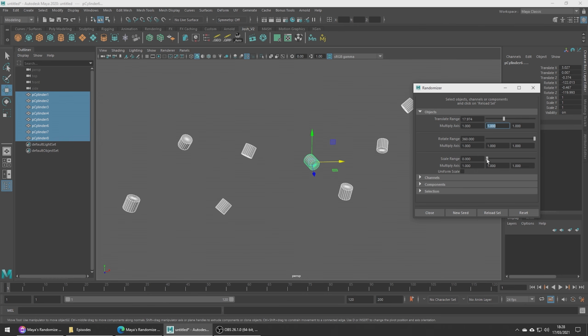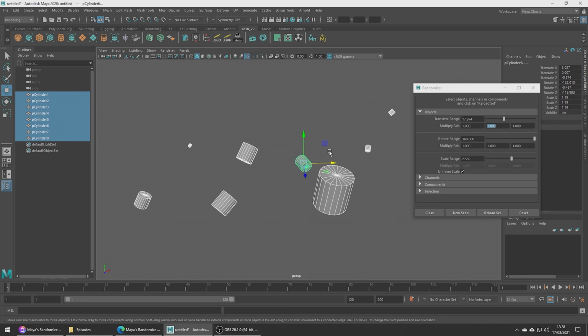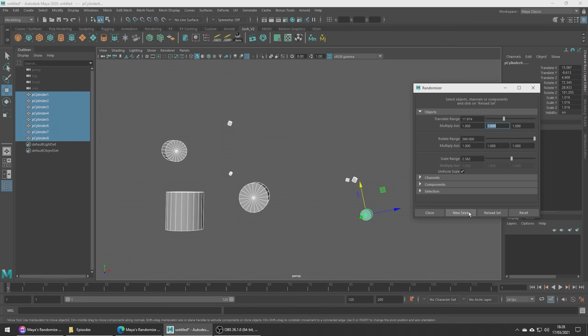Increasing the scale range will randomize all the X, Y, and Z axes, and you might not want that. As you can see, some of the meshes are being squished and distorted. So to change that, all you have to do is check on Uniform Scale, which will scale everything uniformly. You can go ahead and click New Seed if you're not happy with your current result, and that's pretty much it.